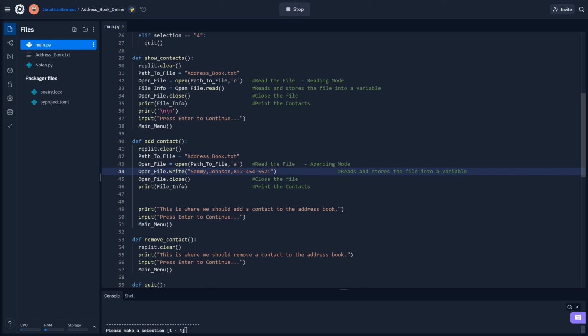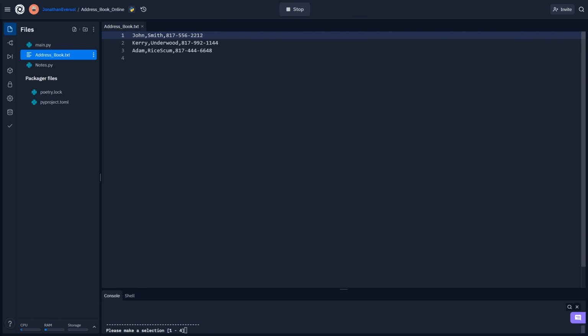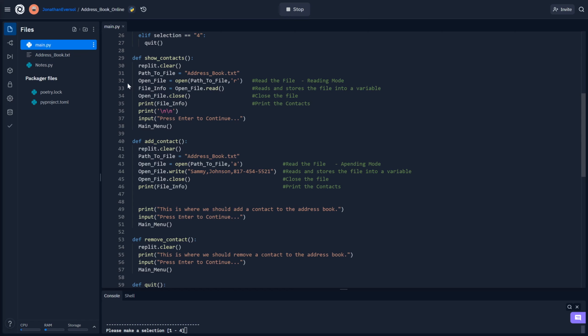Alright, so there we go. I made up a person here. I just put one big long string, and hopefully you'll notice that it's in the same kind of style as what I had before. If I look at this address book, you'll see it looks a lot like that.